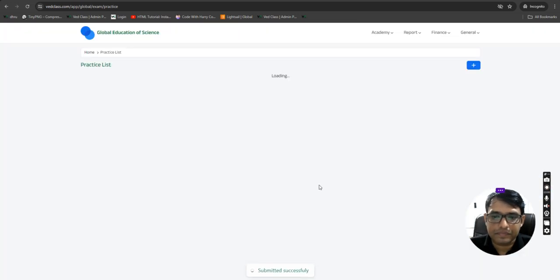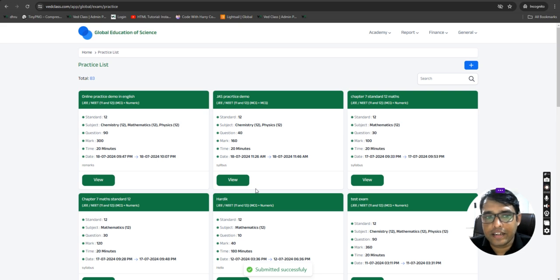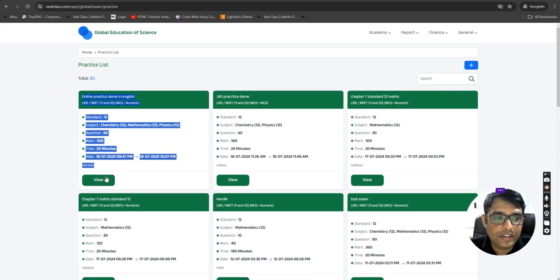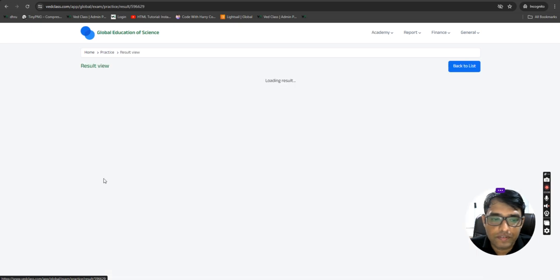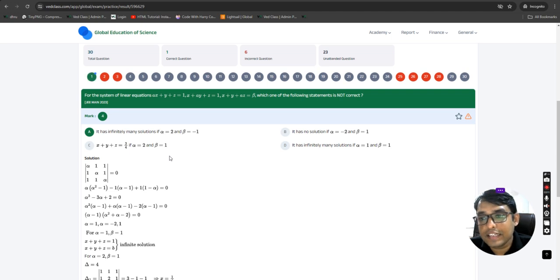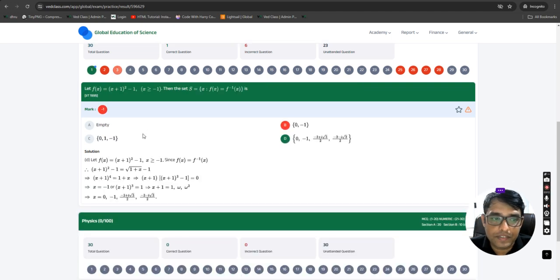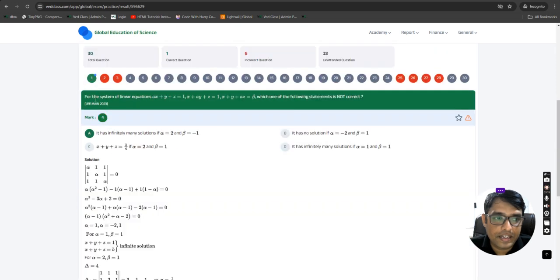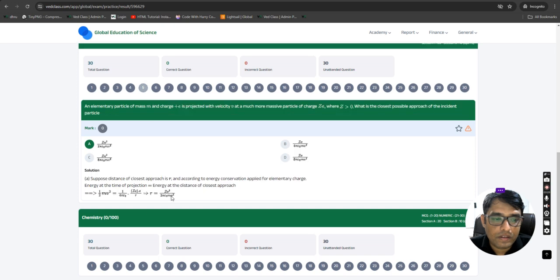Submit exam. When they click on submit exam, the result will be directly visible to the student. When they click on the result, he will get the result, the same as the exam type, right? If we click on any question, he also gets the year in which this question was asked in the previous year examination. So he will get this type of result in the practice menu also, right?